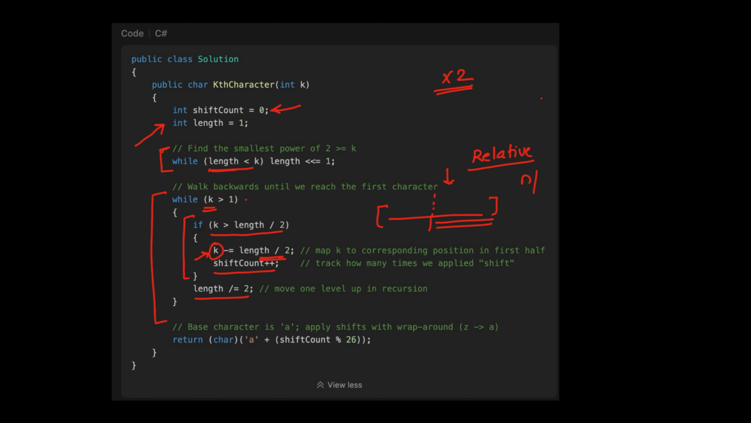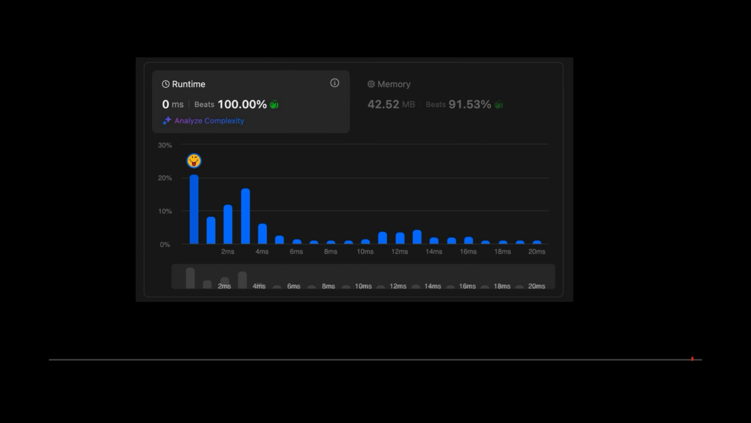This operation will repeat until k is greater than 1. Once k is equal to 1, it means we have broken the entire string down into single components and identified how many spaces we want to shift, which is then added to A to calculate the corresponding character and return it. This code, when submitted on LeetCode, beats 100% of the submissions in terms of runtime and 91% in terms of memory.